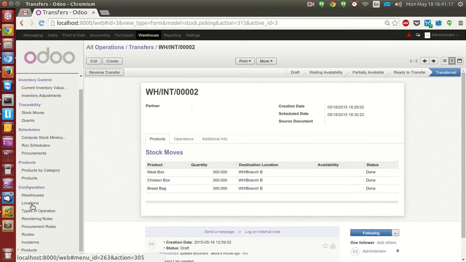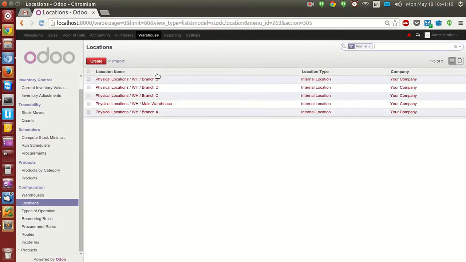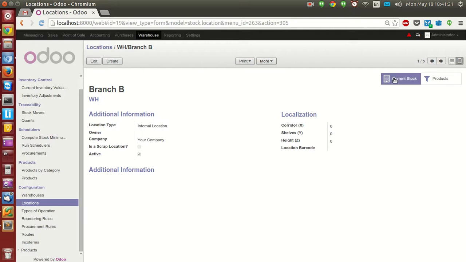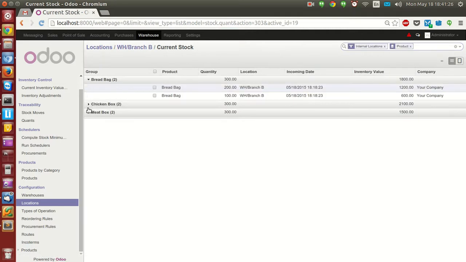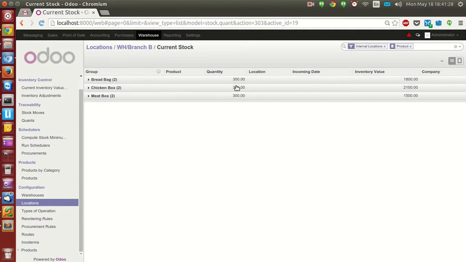See, now you can go to these locations and branch B. Now as I told you, we can check current stock from this button. See, now you can see that the total 300 quantities have been shifted. Okay, and its inventory value.